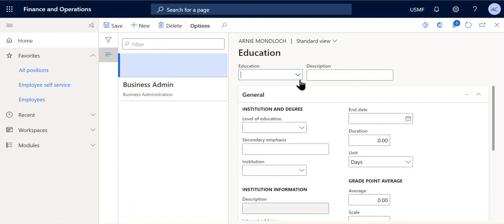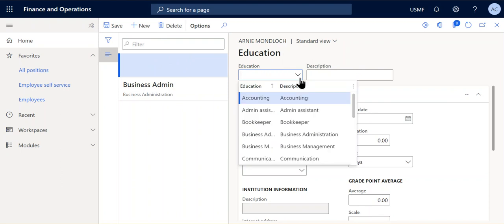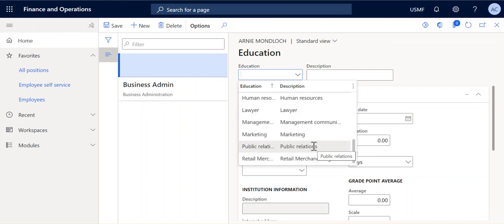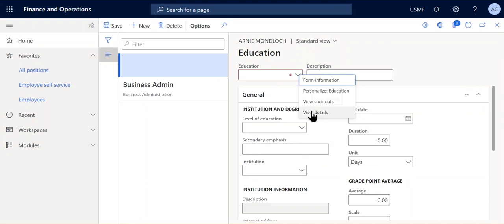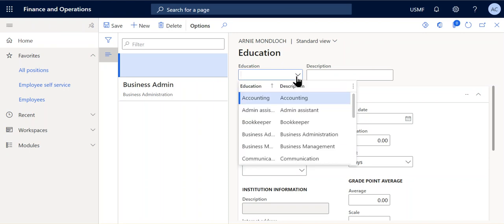So if I were to click on new, these are the different kinds of educations that you can configure. So we've talked about how you can configure that. If you don't know how to configure it, simply click on the drop down and you're going to view details. It will open up a new form and then you can simply enter that. So it's a very simple configuration to do. It will show up on the drop down menu once you save that form.